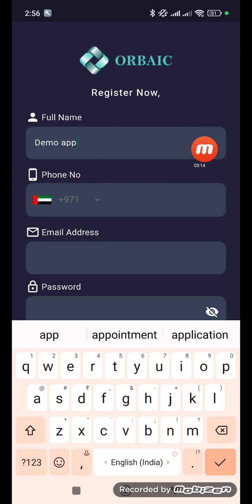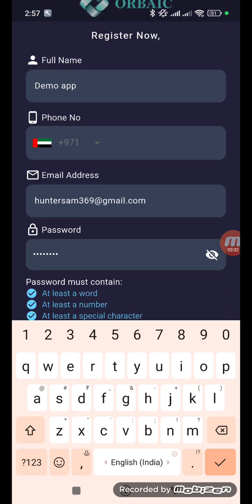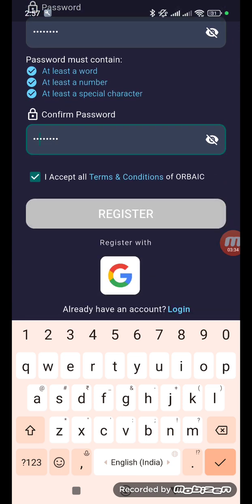Filling up the phone number is not mandatory. You just need to fill up your email ID and your password. So I have entered my password and the same password I have entered here, and after that I have to check this box. Here it says I accept all terms and conditions of Orbaic. After you finish filling up all this information, just click on register.